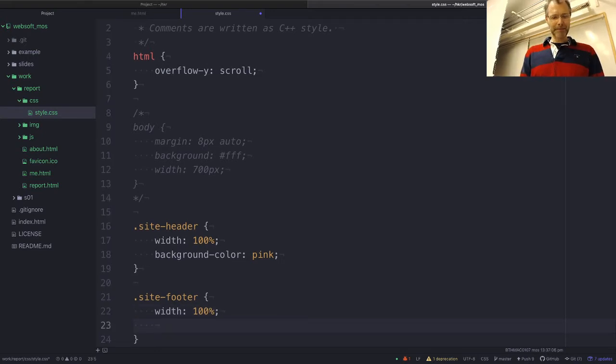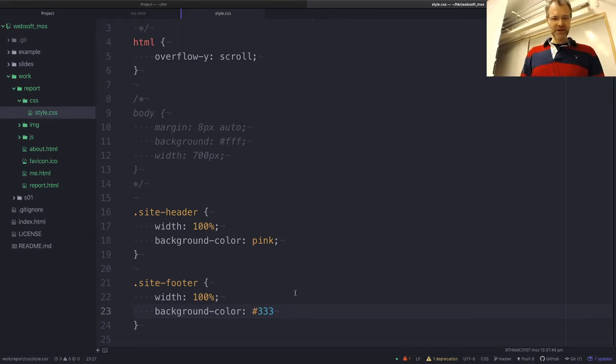And let's make a background color, yeah, dark, really dark. 333 is really dark. I'm just using 0 to F here. You could also do the same thing using 6 figures instead, wrapping it together like this. There we go. 6 figures would be the same thing as that. So we have a site footer and we have a site header.